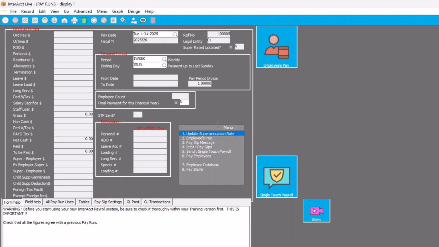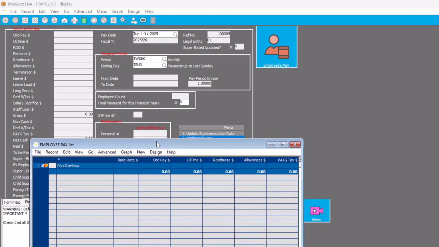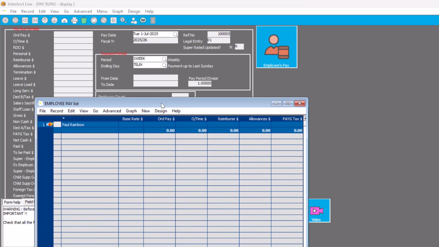So the previous it was 11.5 and now it's 12%. So you can continue on from here now. It's the same as what it would normally be. You come into here and do your pay run as you would normally have done. So that's really about it. That's the main things I wanted to show you.